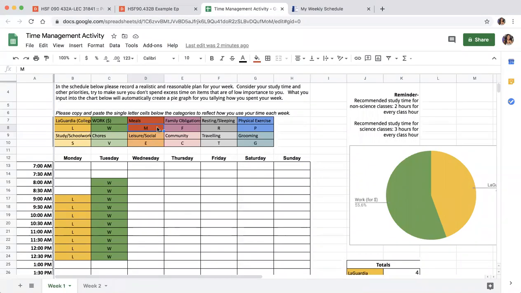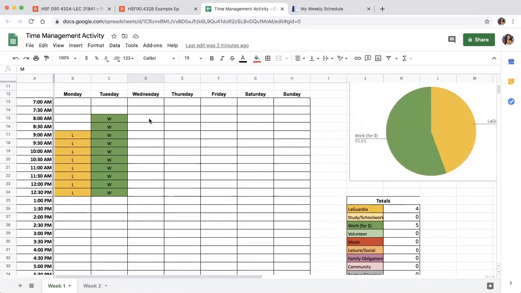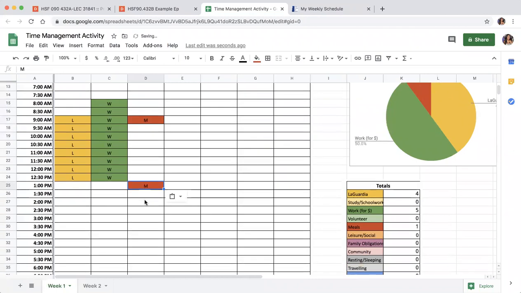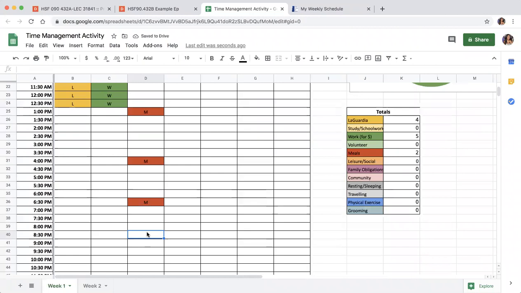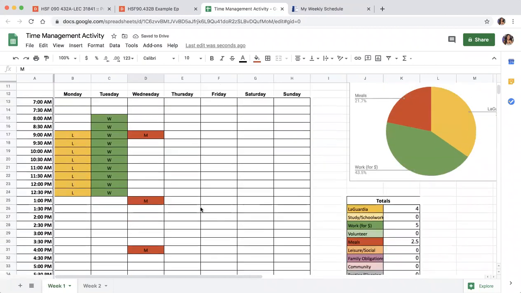So say if I eat, I'm gonna go to the M, command copy. I'm gonna go to maybe on Wednesday and eat at maybe 9, right? And then maybe later that day I eat at 1 again. And then maybe later that day I eat at 4 again. And then 6:30 I'll eat. And then before I go to bed, maybe 8:30. It's not how I eat, but I'm just doing an example, right?